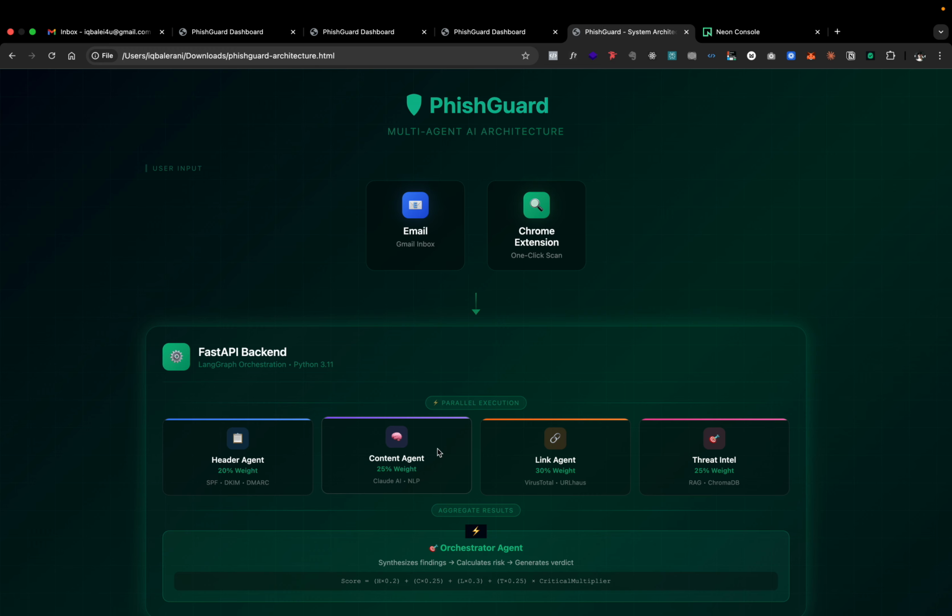Hi, I'm Iqbal, and every day people receive emails that look legitimate but are actually phishing attempts designed to steal credentials, money, or access. Most email systems either silently block these messages or label them as spam without explaining why an email is dangerous. That lack of transparency leaves users confused and still vulnerable.